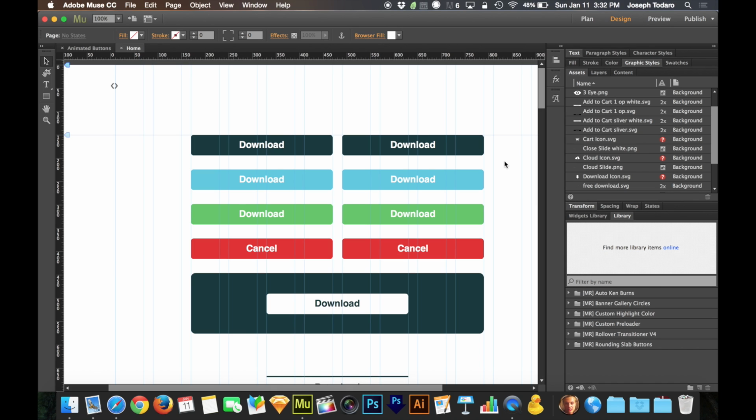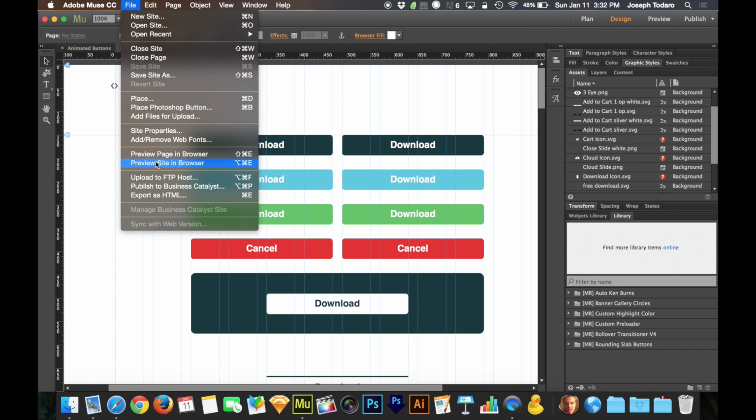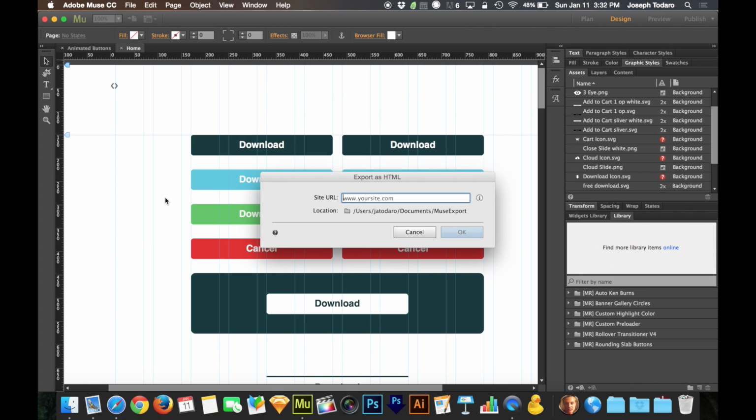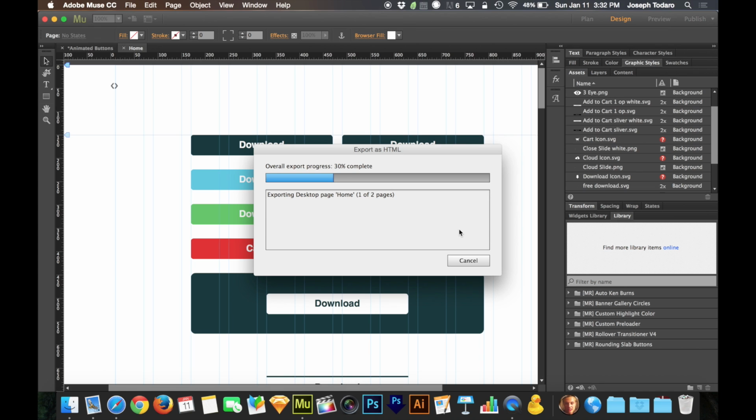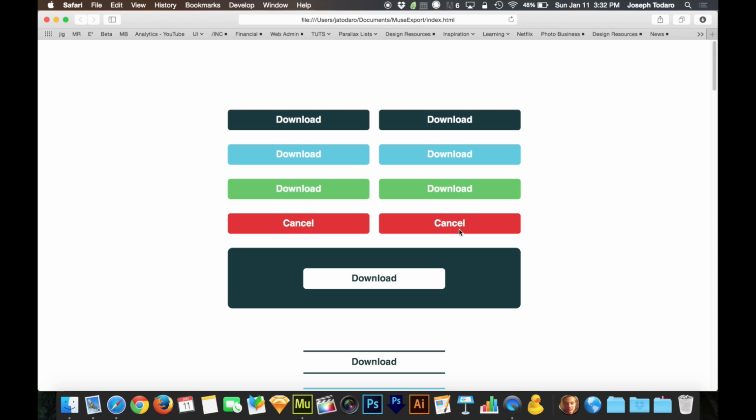But if you just need what you see in your document, say it's an icon or something like that, we can go to File, we can choose Export as HTML, you can decide on a folder to put this in. I'm just going to name it www.test.com. This part doesn't actually matter for recovering assets, so you can put whatever you want for site URL. And I'm just going to put mine in this folder here called Muse Export in my documents. And when I click OK, it begins creating my entire website on my hard drive, and it brings it up for me to preview it.